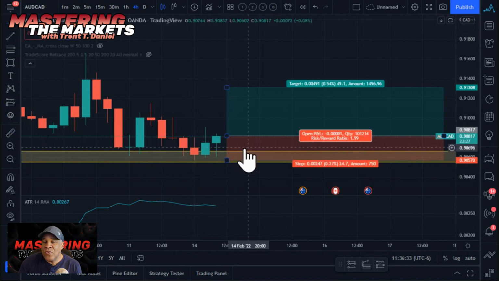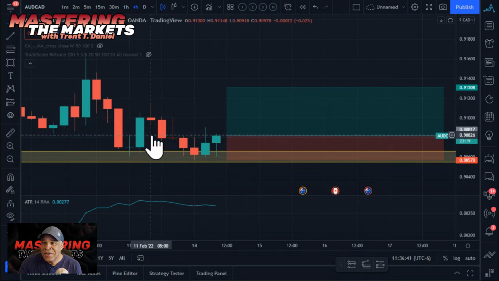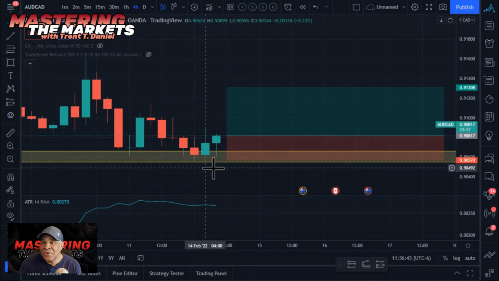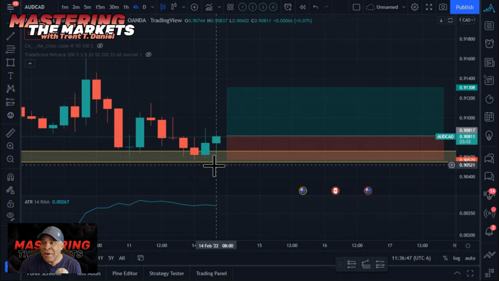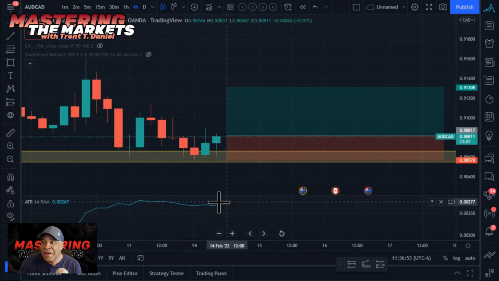So I've got a 24 pip stop loss, but my range, my average of the last 14 bars, literally comes out to 26. Now, how do I know that? Well, what I do is I put my cursor right here over that bar, and then I look in this area right here, and it's going to give me a number. Now, I ignore the last number, so I just look at this. So this is 26 pips ATR.